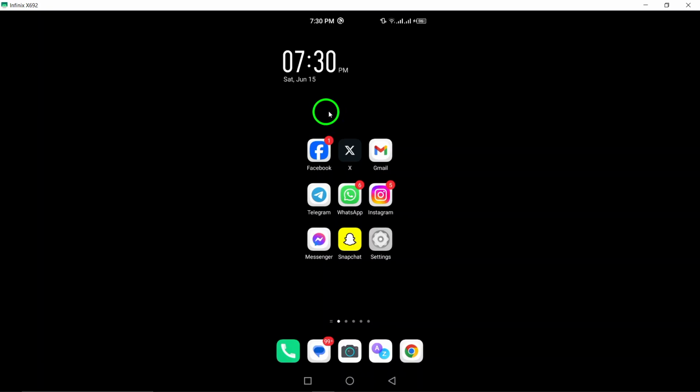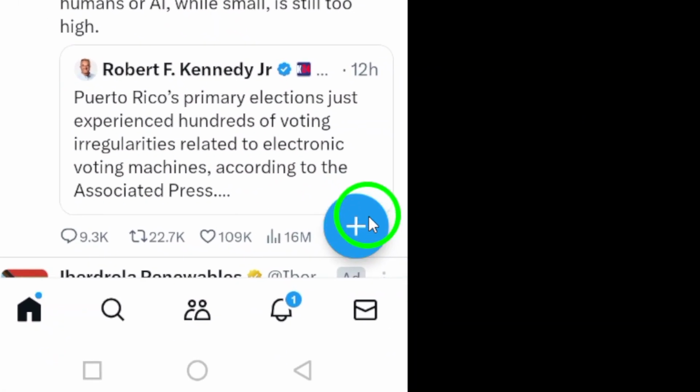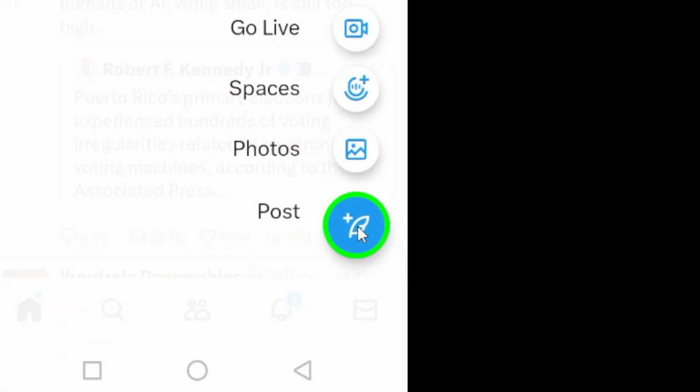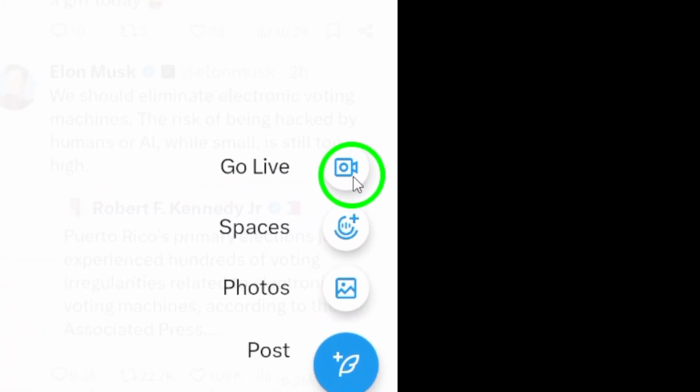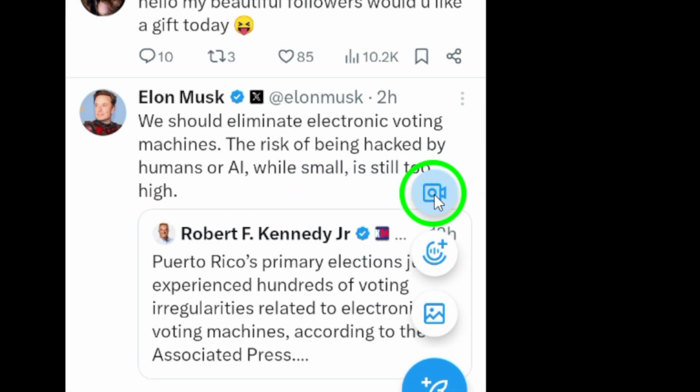First, open the X app on your Android device. Look for the plus icon at the bottom of the screen and tap on it. From the menu that pops up, select Go Live. Next, you'll be prompted to tap Continue to confirm that you're ready to start your live video.